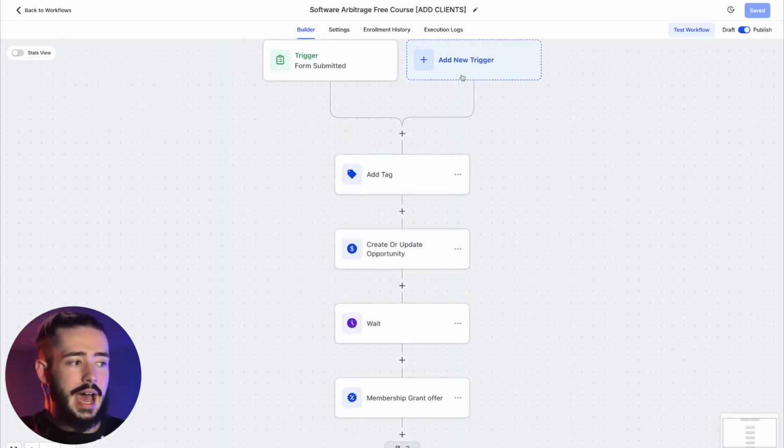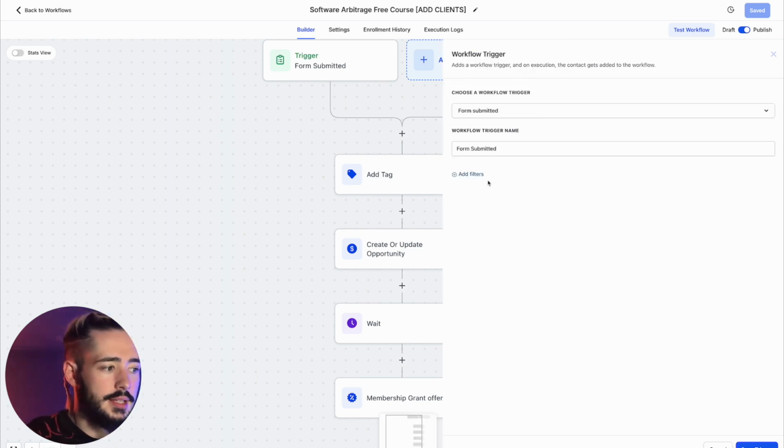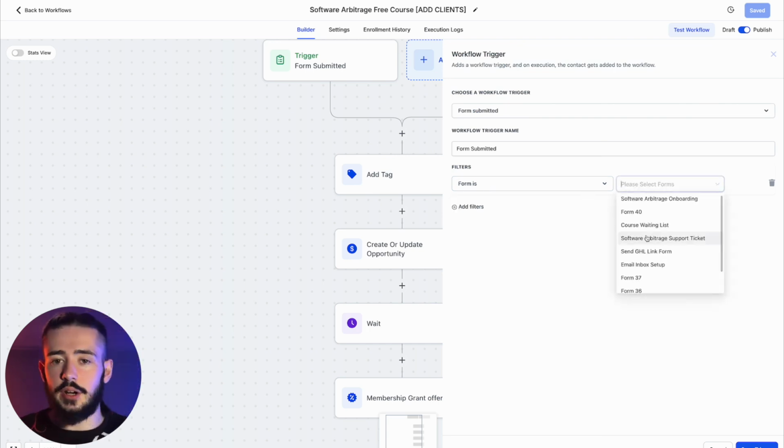So if we're going to click on add new trigger, and the trigger is going to be form submitted, and then we're going to add a filter, and we're going to select form is. This right here is where we're going to choose that form. So if you called your form test form for the course or pretty much anything like that, we then choose that right here.